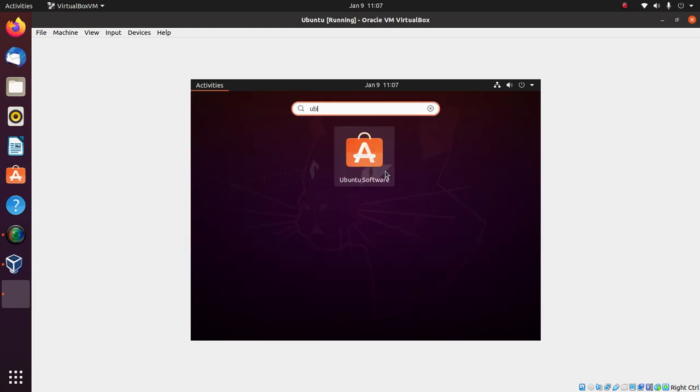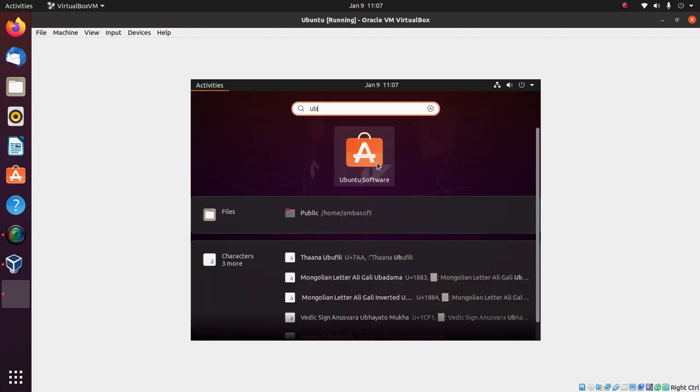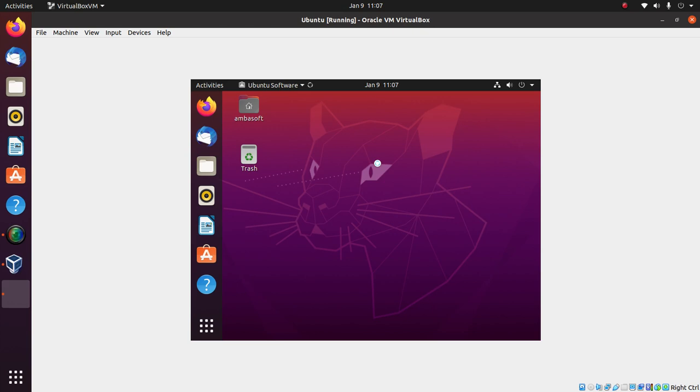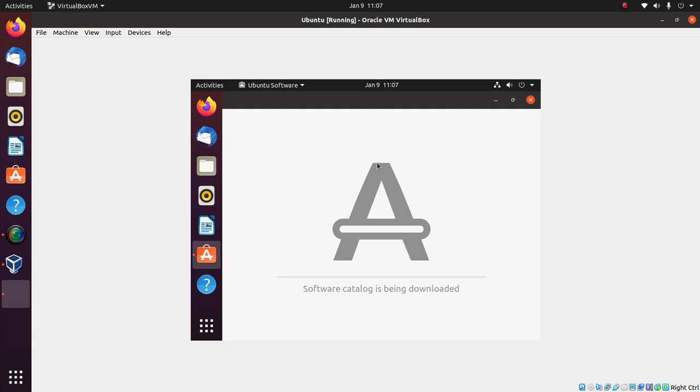There you can type Ubuntu Software. This is similar to Add or Remove Programs in Windows. It can search over the internet and fetch you all the software based on your search and install it in your machine. So this is the tool we need to use for installing any software in your Ubuntu operating system.